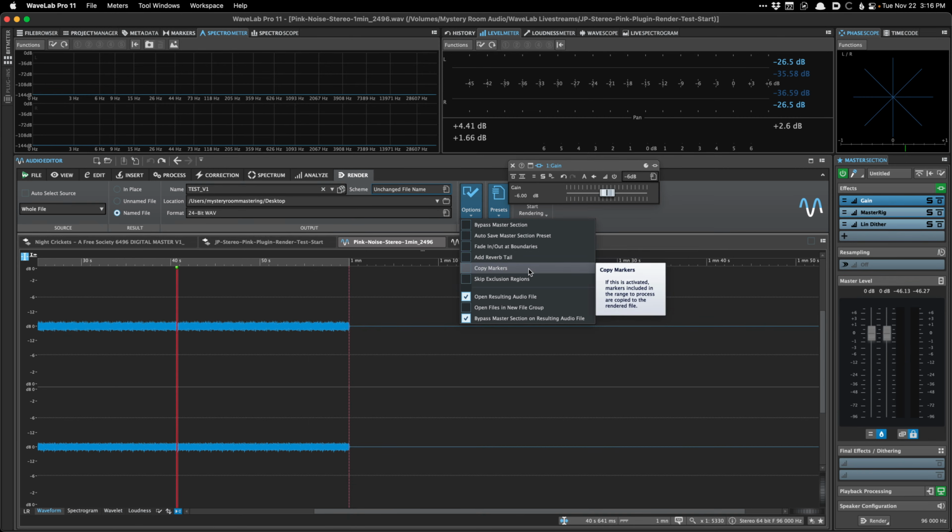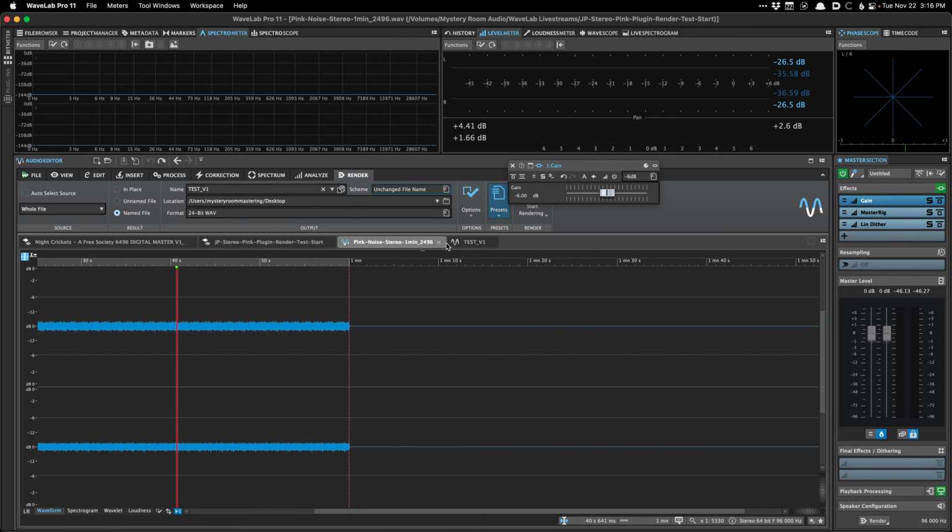If I had markers in here and rendered a new file, the markers would stay embedded with the file. You can have exclusion ranges. So a lot of these are self-explanatory. But that's basically the audio editor.